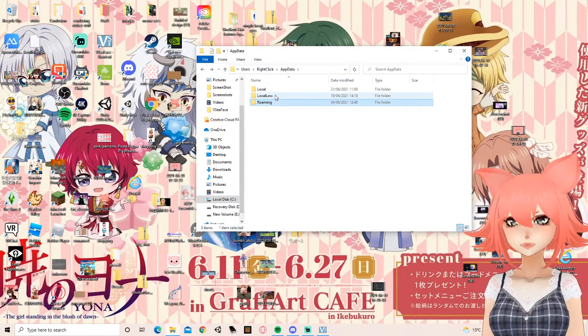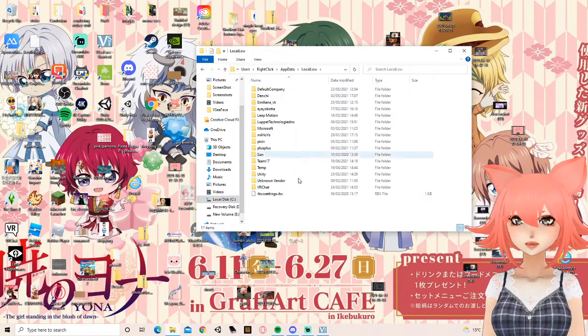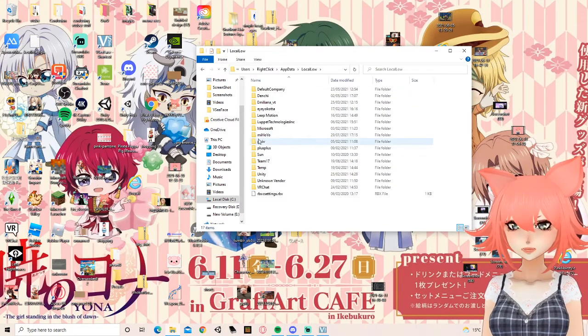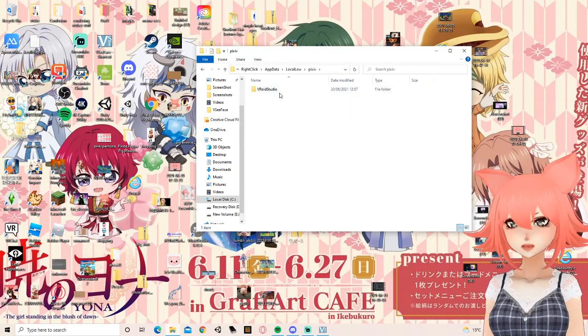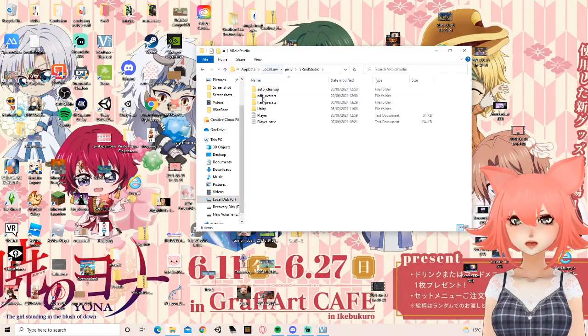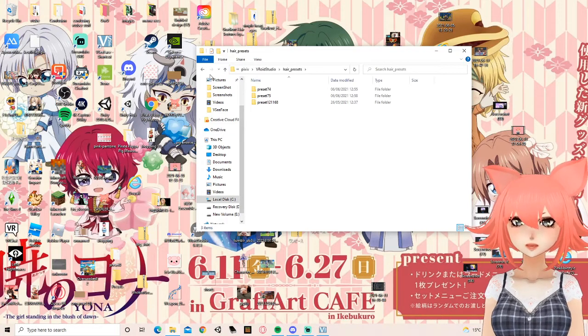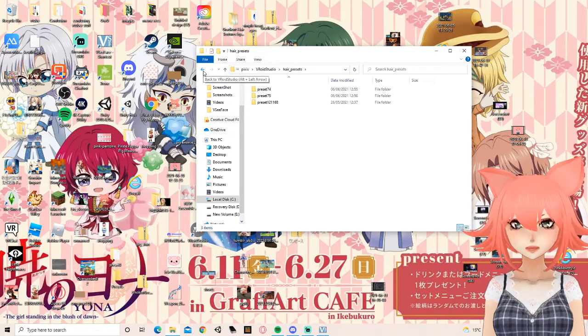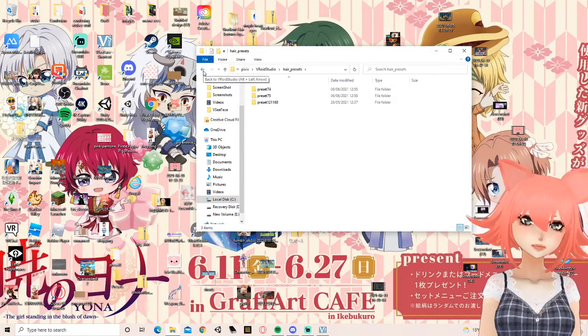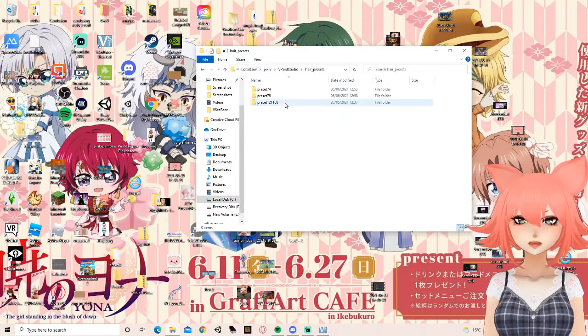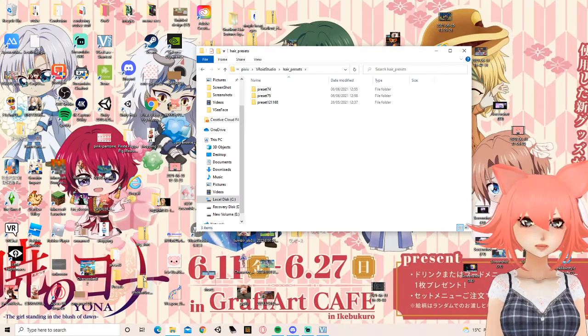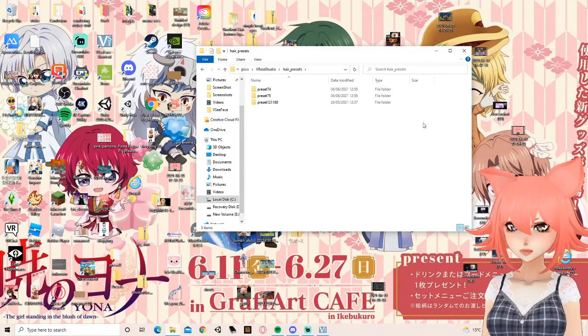And then press on Local Low. And then once you're here, you're going to want to look for a file named pixiv. Now, once you're here, press VRoid Studio, and then hair presets will come up. Now, this folder will be empty if you've never imported a hair preset before. But once you have it open, you're going to want to keep it like this, and then bring your hair preset in.